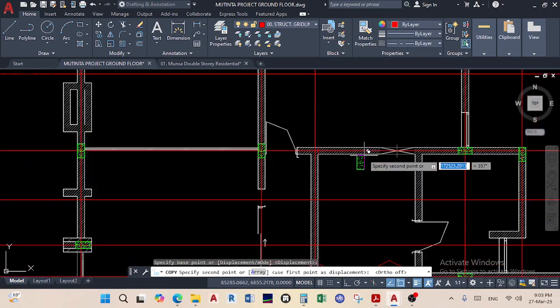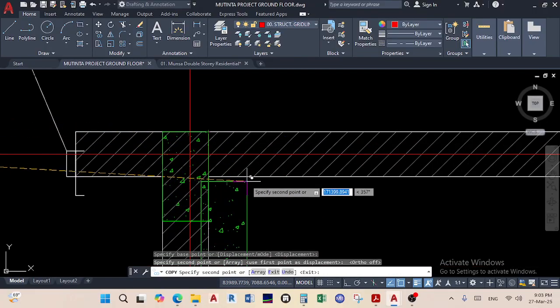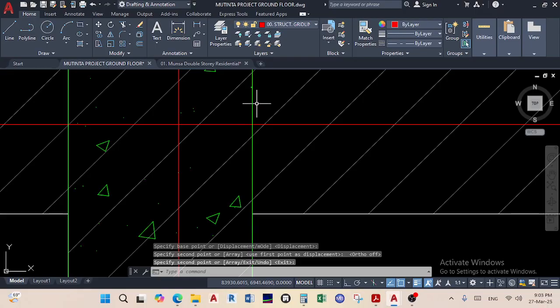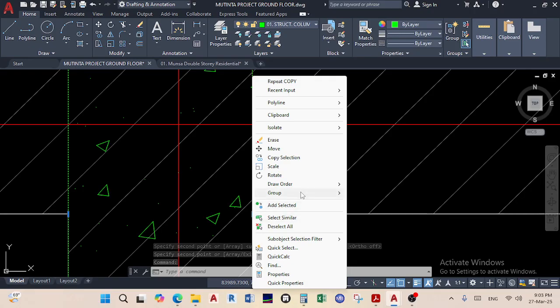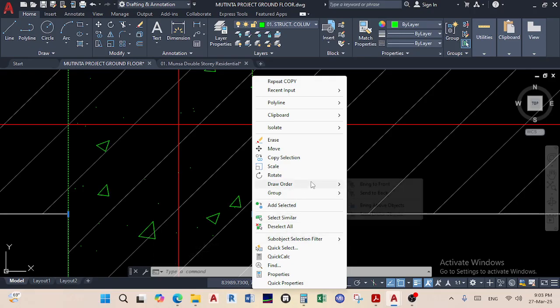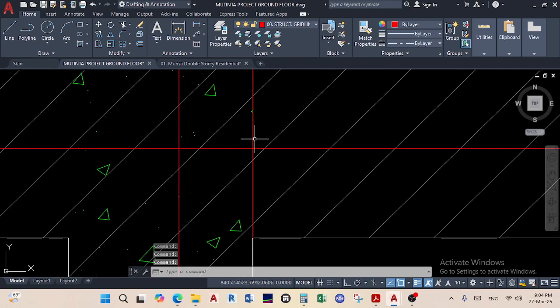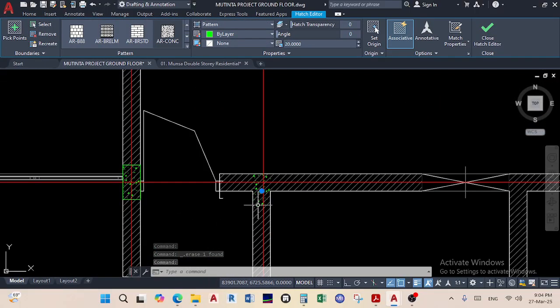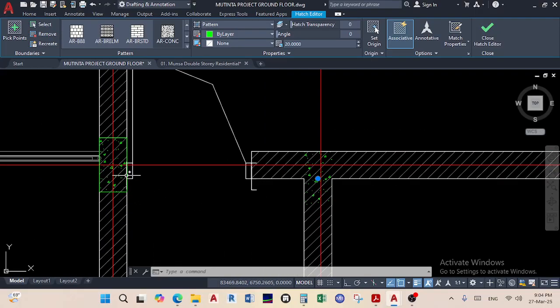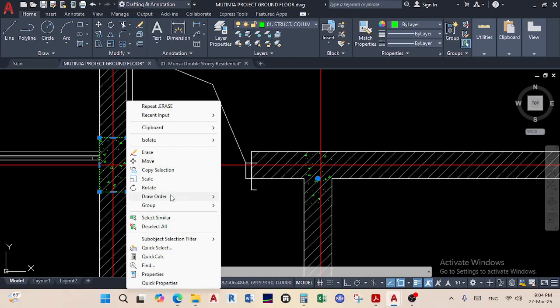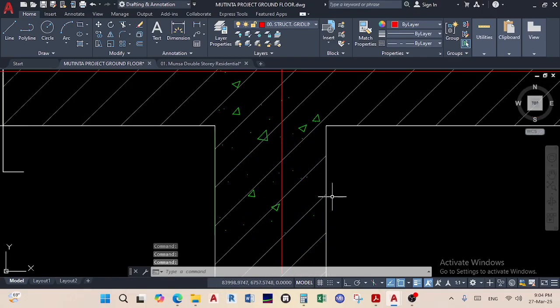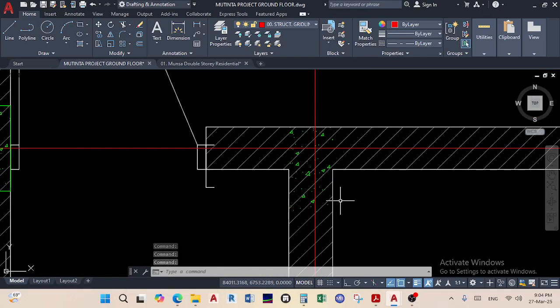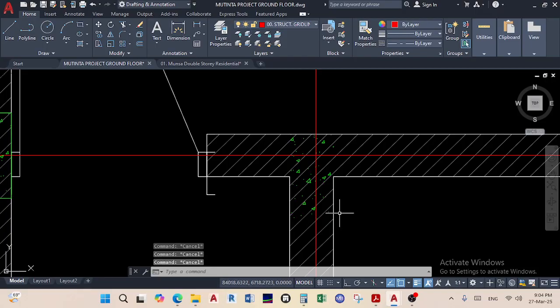Then I'll go to my ground floor. There's my sacrificial line there. Go in, delete my sacrificial line. Let me send this to the back. I'll say draw order, send to the back so that I can have this, and I can delete it, and then I can pick this, this, and this, and I'll say draw order, bring to front. Control Z.